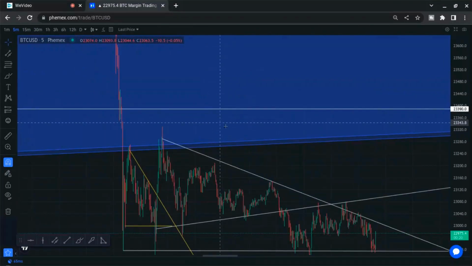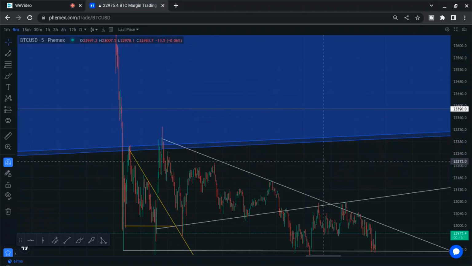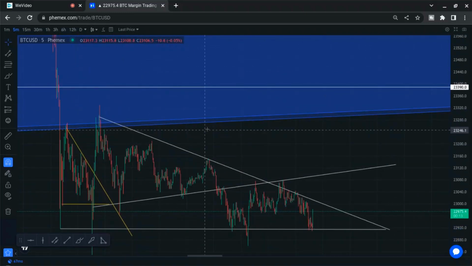We broke out the bottom of my parallel channel on the daily chart. That's this. This is going to be hard resistance for Bitcoin. I don't think it's going to make it back up in there. It could come up and test it again.